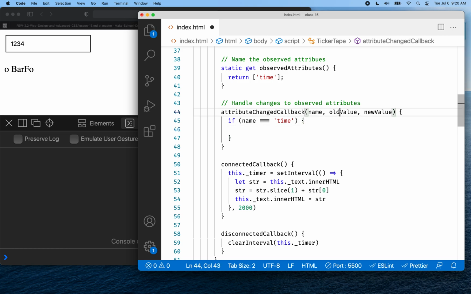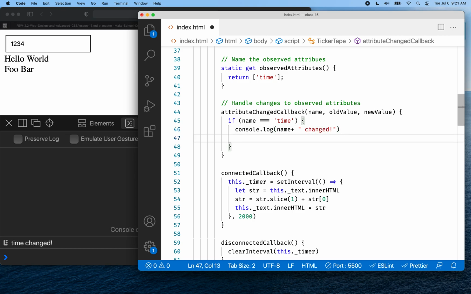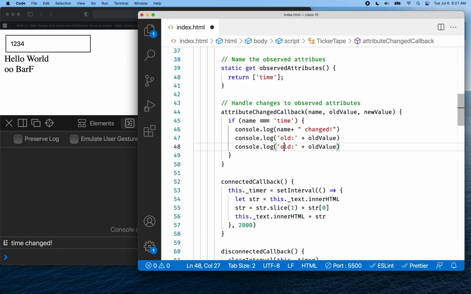And if you want, you can do something with the old value and the new value. So I want to just print the old value and print the new value so we can see what they are. I'm going to say console.log, and we'll say name plus changed. And then we'll say console.log, and then we'll say old value. And then we'll do the new value. There, so we'll see what they are.